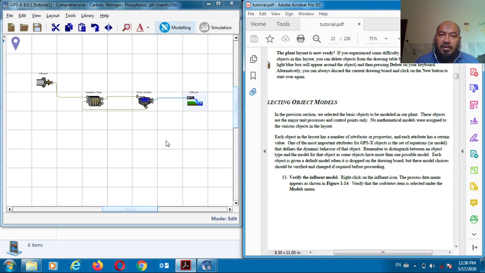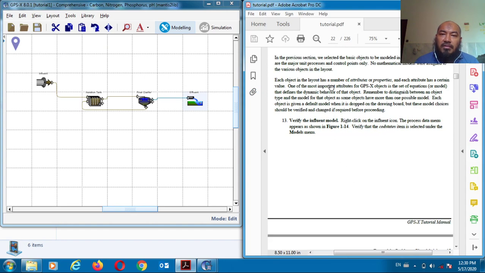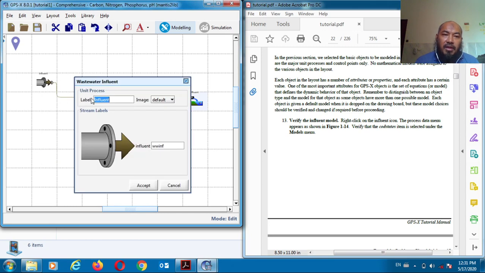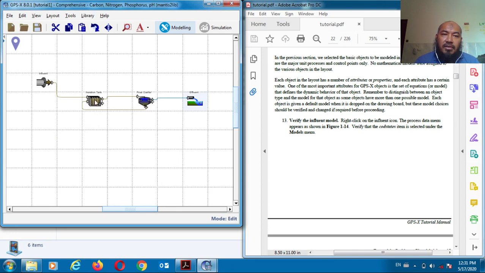So at this point, it does not yet have any equations. Each object in the layout has a name and attribute or property. Meaning that in this layout we have only name and then property, as I said to you. So this is the name and this is the property. The aeration tank is also the same.